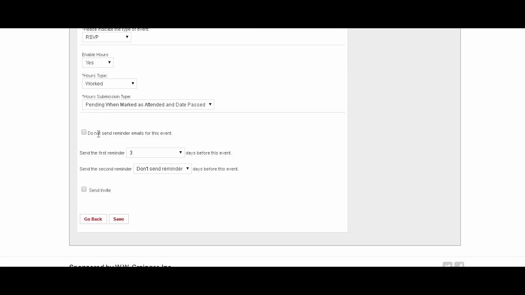You have the option to not send reminder emails for the event, and you also have the option to play with the days on which days before the event Volunteer Connection would send a reminder. And you can send an invite now as well. So let's just click save.